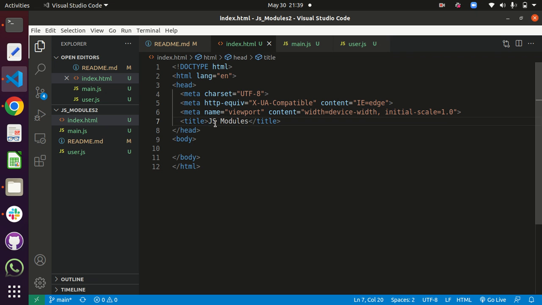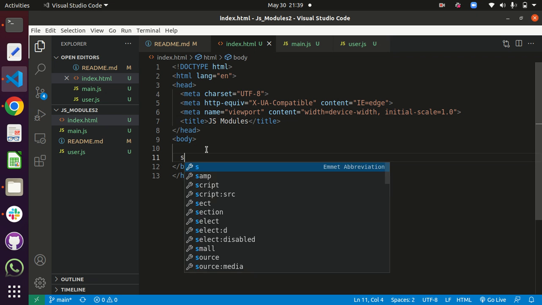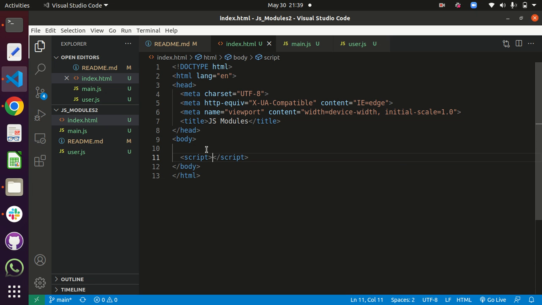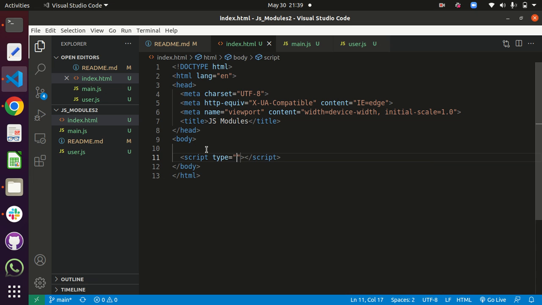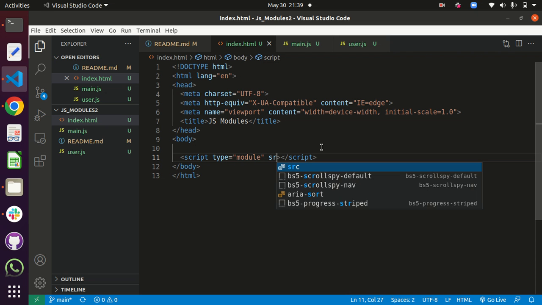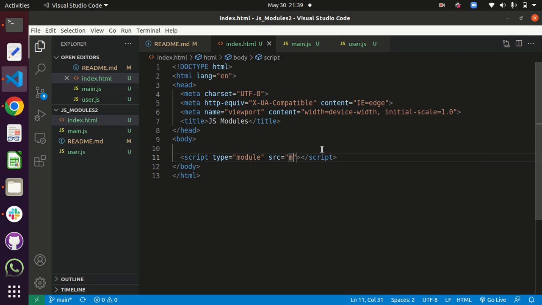Then here in the body we set the script. Then you have to use type. The type is module. Always remember this. Then the source, we link it to the main.js file. So always when using modules, remember to include the type, and the type is always a module.